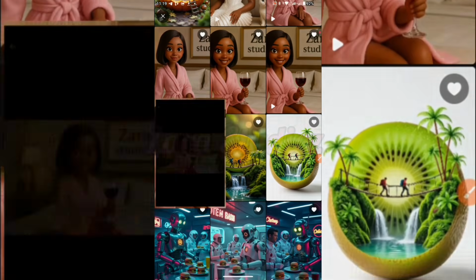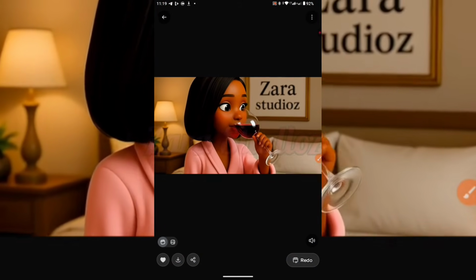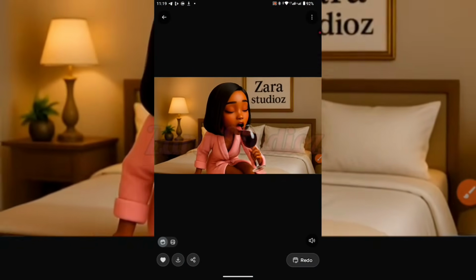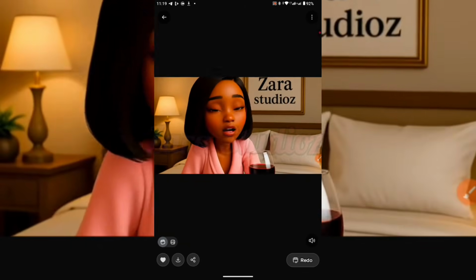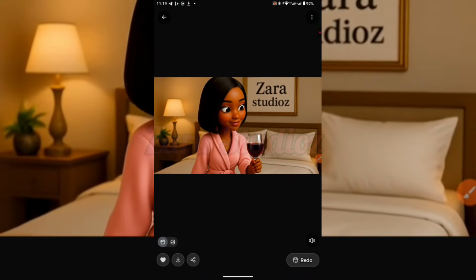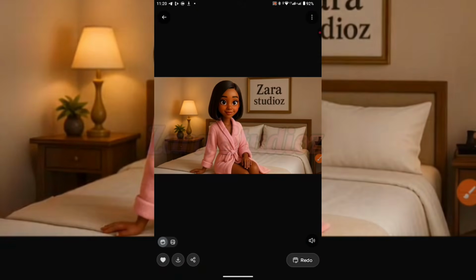Okay, but overall I would say I am not totally satisfied with Grok. I've seen better software, I've seen better animations, I've seen better chats, I've seen better video generators, and I think we can just make do with it.